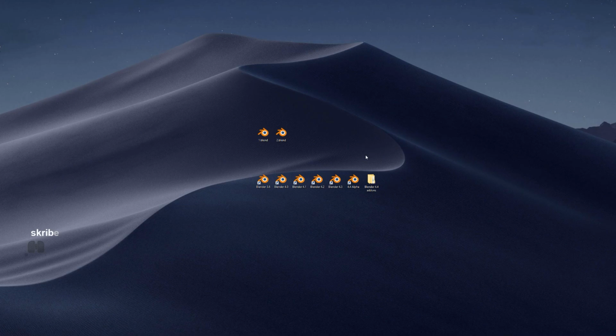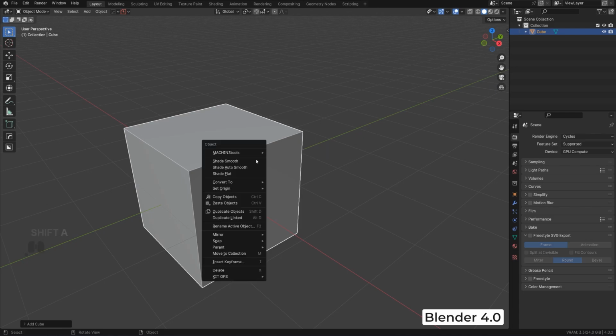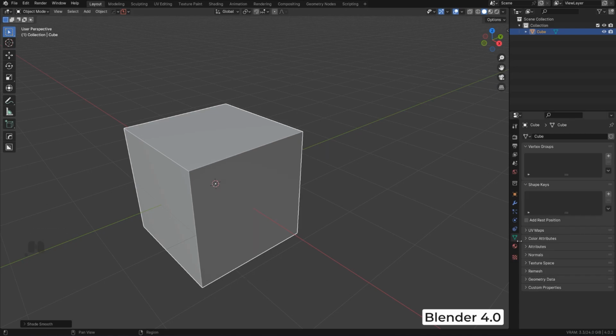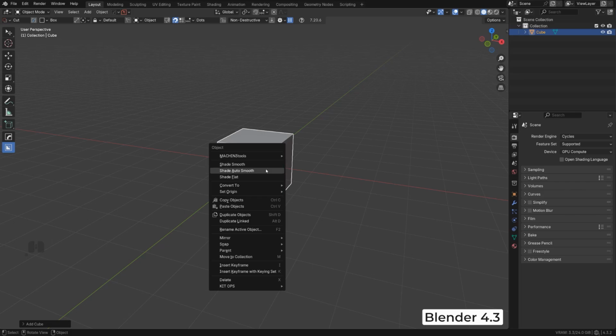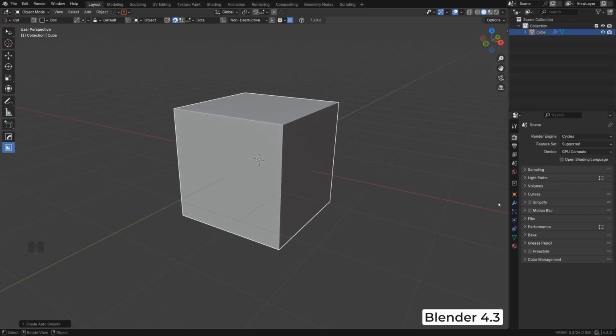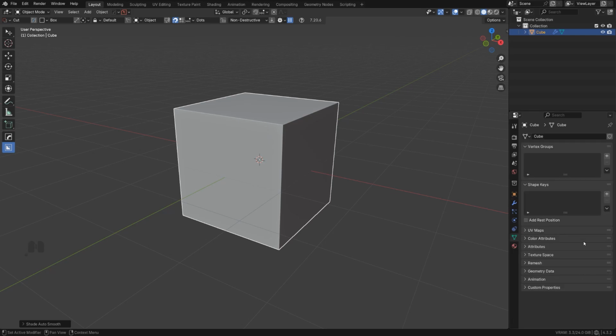So, for example, in Blender 4.0, when you want to auto-smooth your mesh, you simply add a mesh, you right-click, shade auto-smooth, and it's going to add this data here on the normals. Now, if you're gonna go to Blender 4.3, for example, or 4.2, you're gonna right-click on the mesh, right? Shade auto smooth, and then you will see that Blender is gonna add a modifier that's actually running on geonodes. So this section is completely gone.